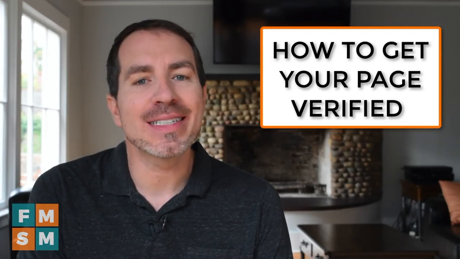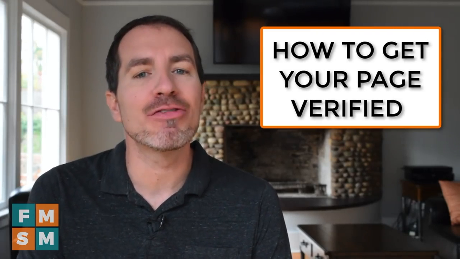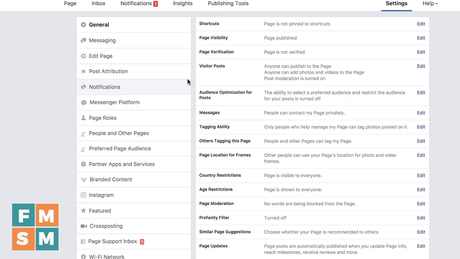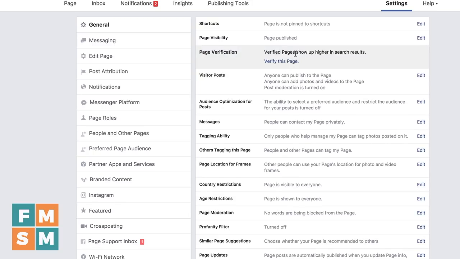So now that your page is all set up, let's look at how to get it verified. Start off by clicking Settings in the upper right corner of your page. Then in this main center area here, you're going to see Page Verification, and if it's not verified, it'll say Page is not verified. Now, if you don't see this on your page, there could be several reasons, and I'll cover those here in just a second. So I'm going to go ahead and click on it to verify the page.